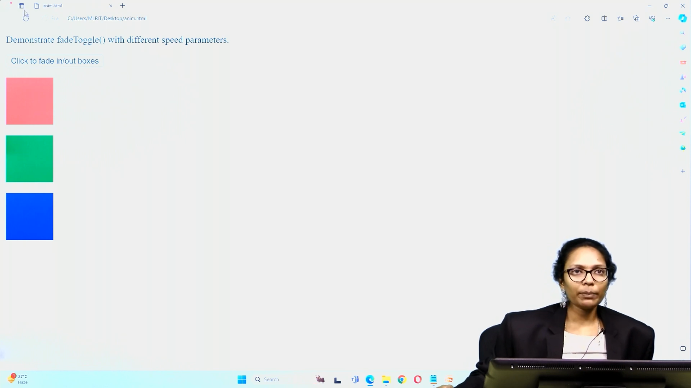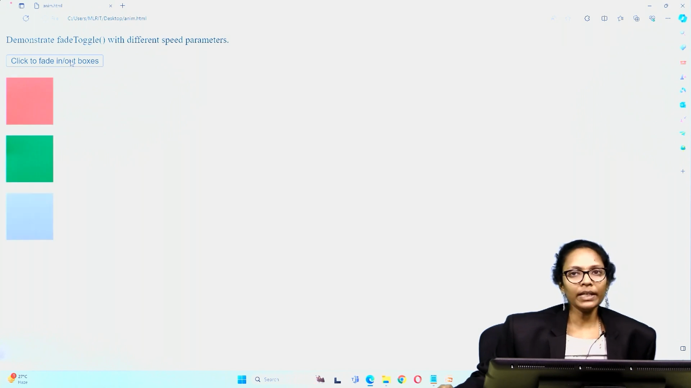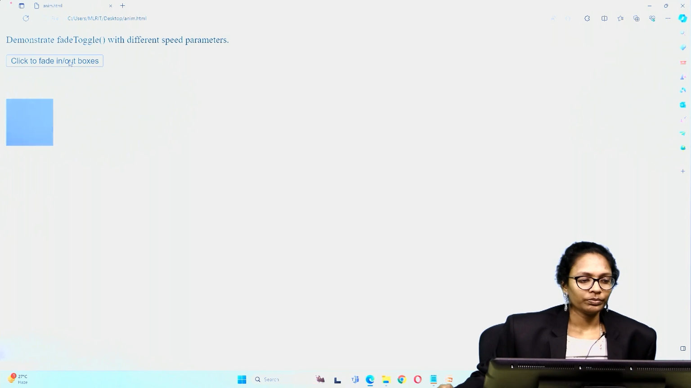So initially I am getting all these 3. Now if I click on the first one, it is hiding according to the syntax we have given. If I again click on it, it will be displayed. So with the same thing, fade in, fade out, fade in, fade out, that will be repeated here.